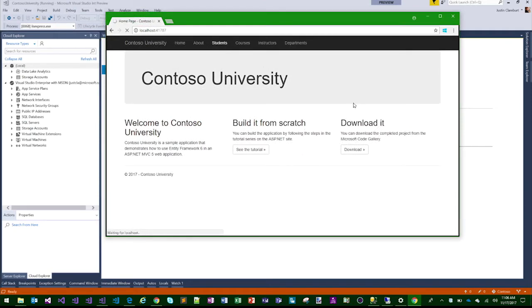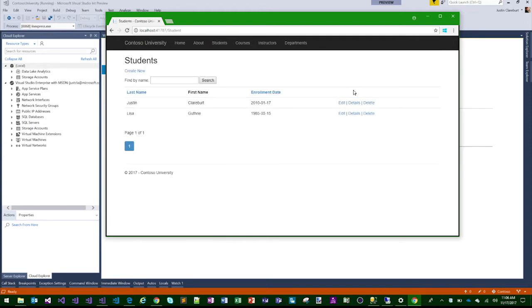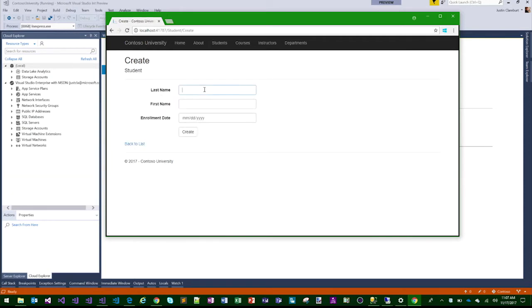If I flick over to the students, it's going to access the database. It'll retrieve the records that I've got, and here you can see we've got two students already, Justin Clarebert and Lisa Guthrie, showing up here. Awesome. Isn't that nice? And just for fun, let's check that it's working locally. We'll put in Fred Flintstone, and he joined on the 1st of the 1st, 2017.